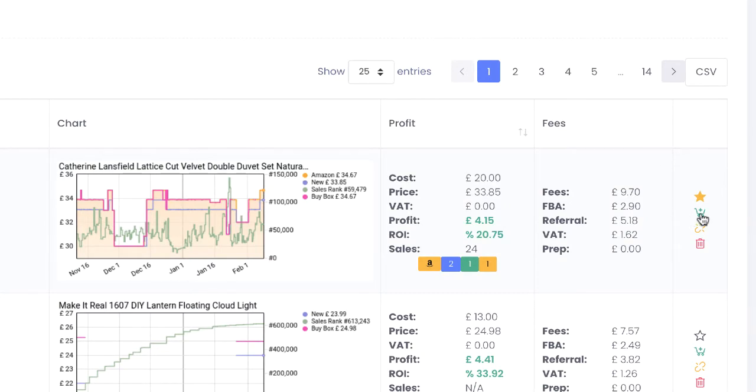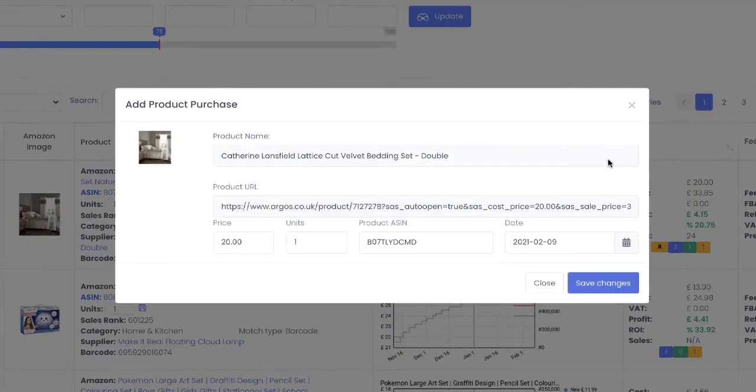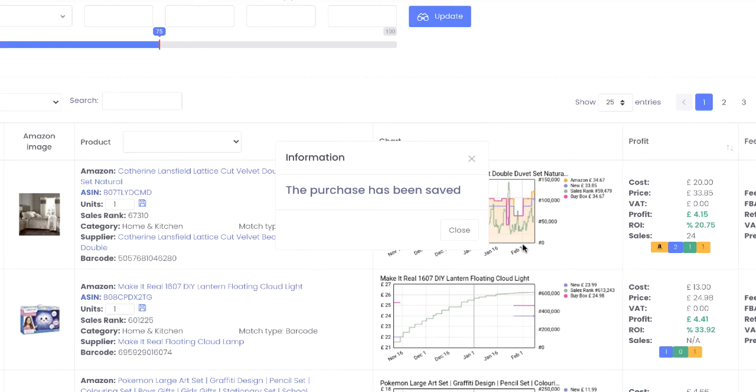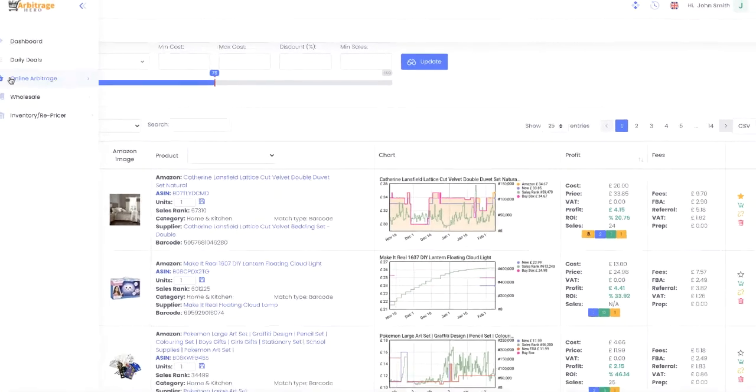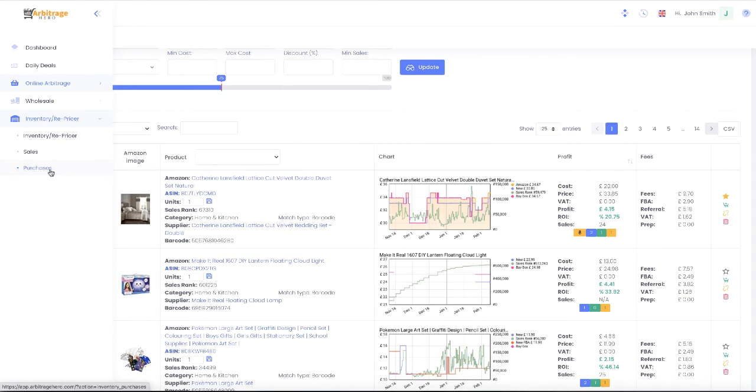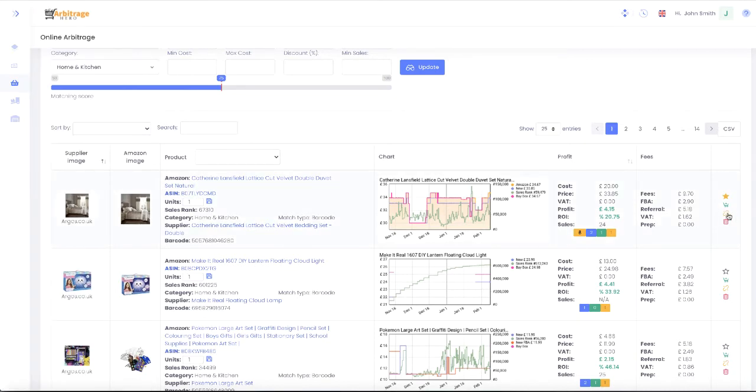The next button, which looks like a card, you can click on it and add the purchase for that particular product, so Arbitrage Hero can track your purchases for you automatically, and also the price which is going to be entered here will be used for profit calculations once that product has been sold on Amazon. On this screen you can set the units number, and then you can set the date when you bought it, but by default it is today. Once you save it, this purchase will be saved into Arbitrage Hero, and you can later see it in the inventory purchases list.